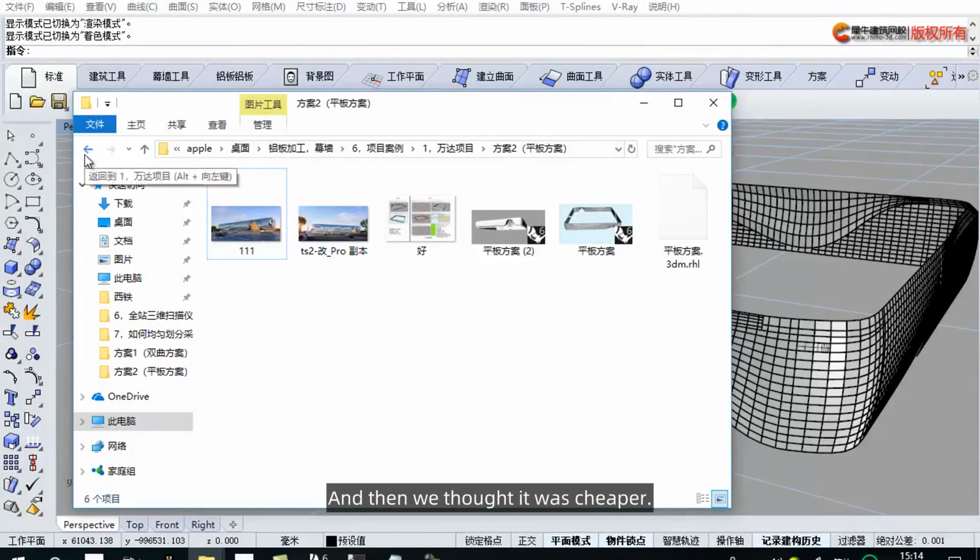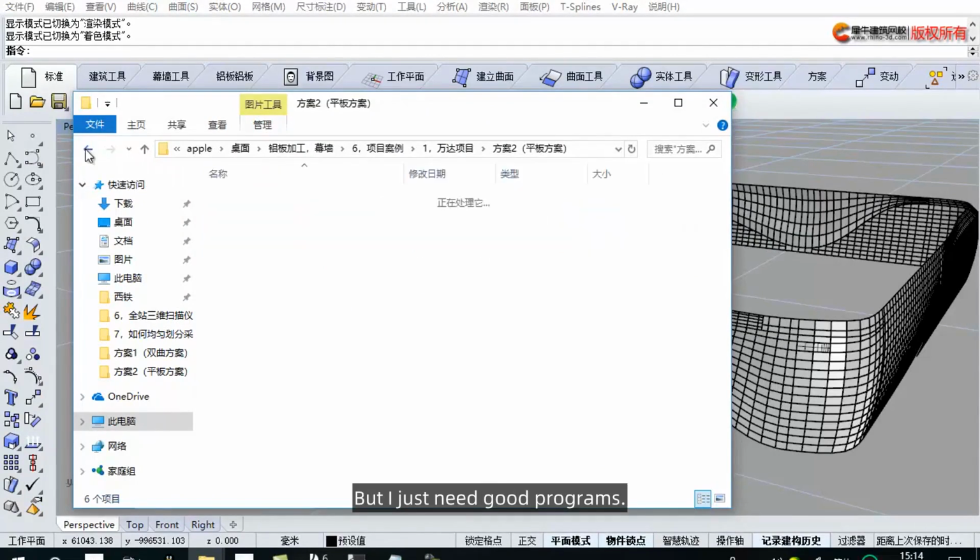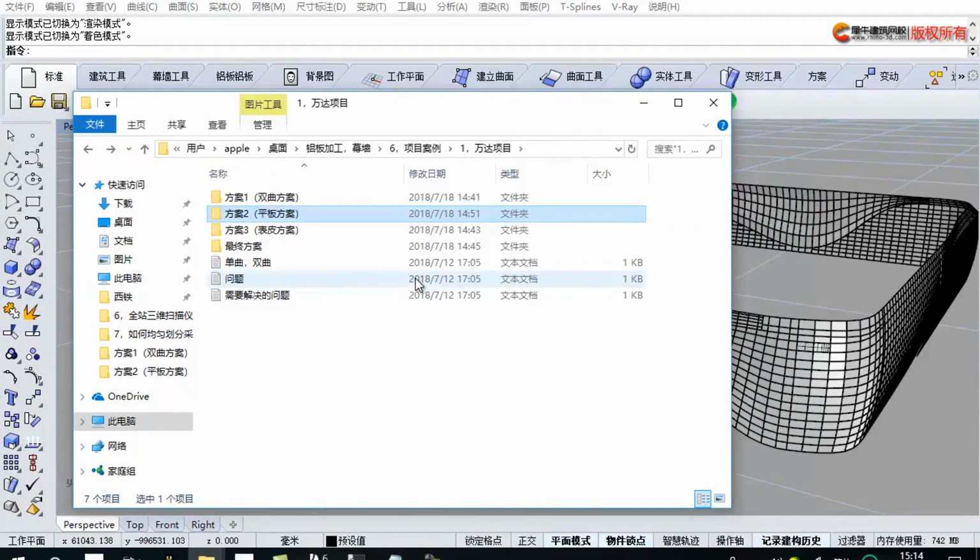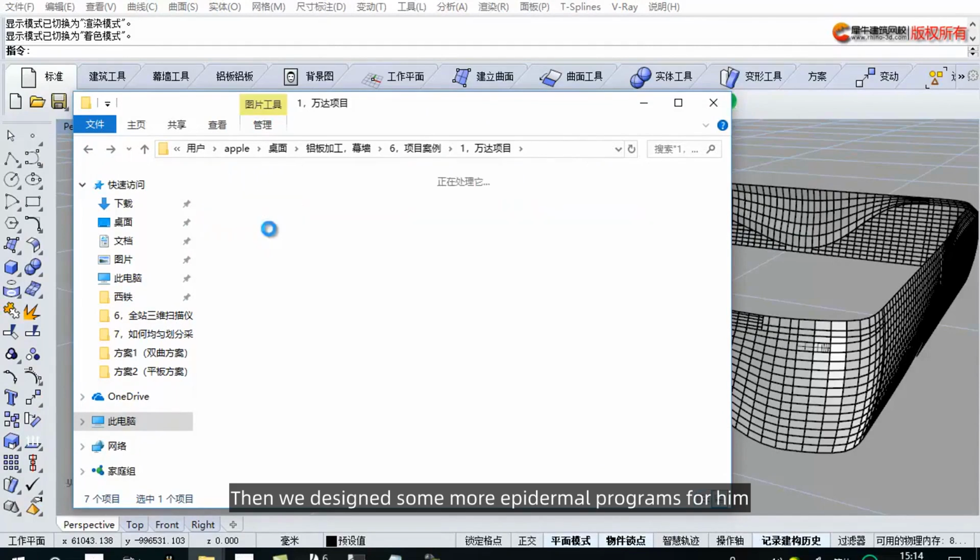And then we thought it was cheaper. But party A is not short of money. Right, but I just need good programs. Then we designed some more epidermal programs for him.